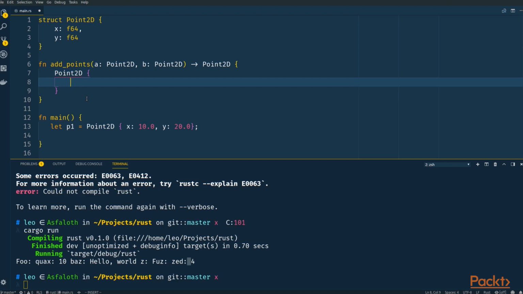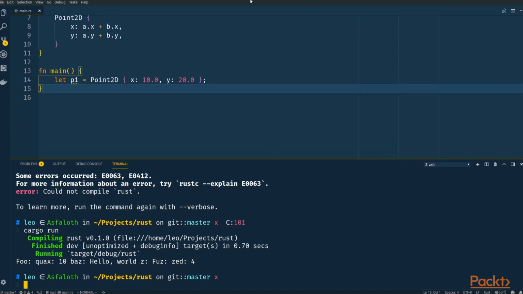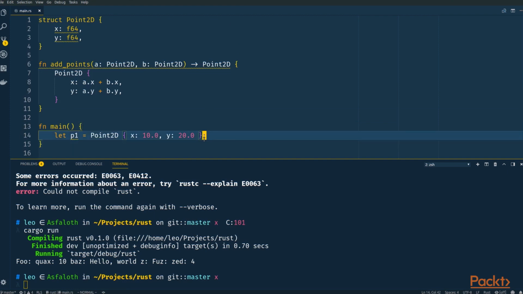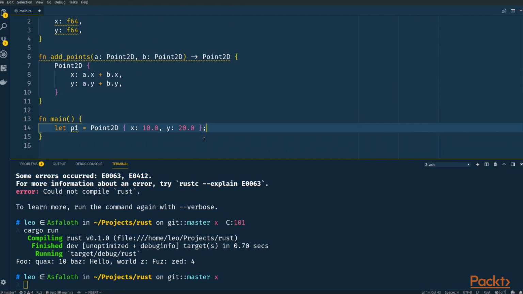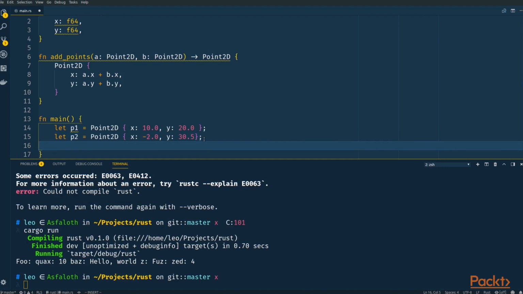So we'll do a.x plus b.x, and a.y plus b.y, and we have to annotate those with the names of the field, so that will be x and y. And if we go ahead and save that, we should be able to see that it does compile, and we can call this function. So we could say let p2 equals Point2D, x minus 2, y, say 30.5. And we can go ahead and use this function.